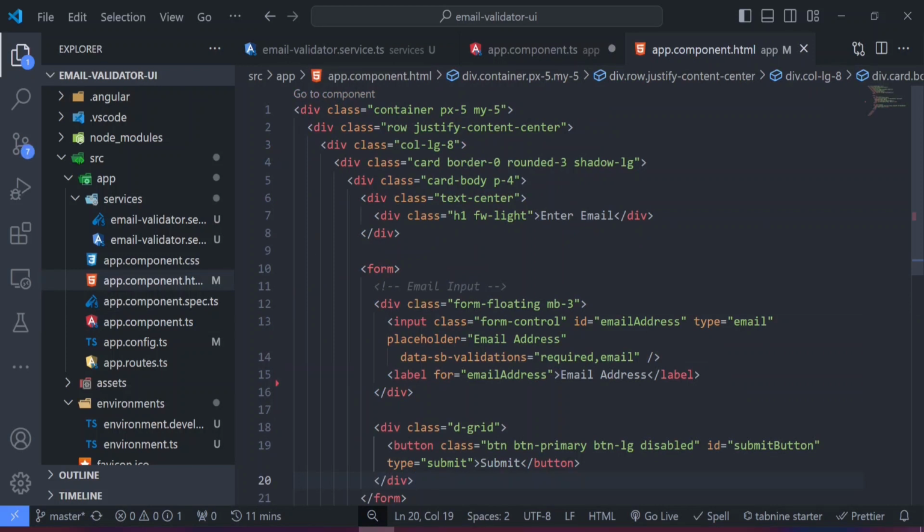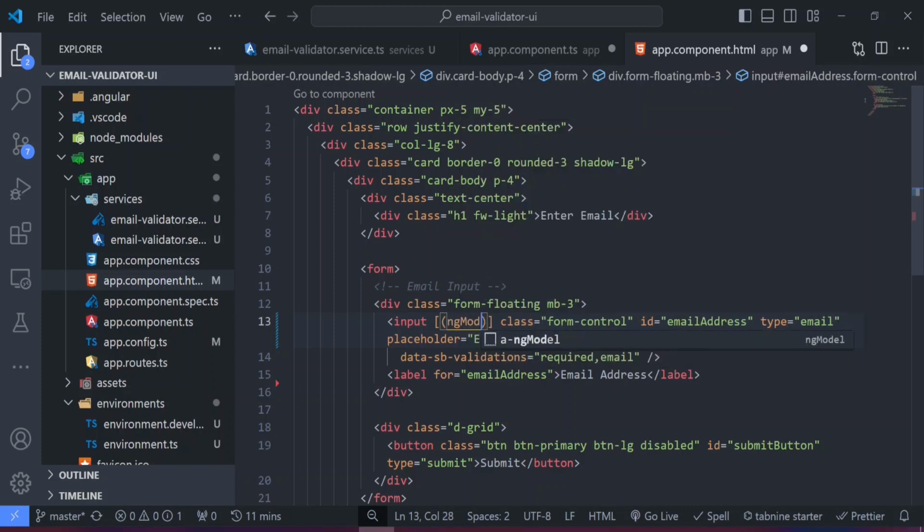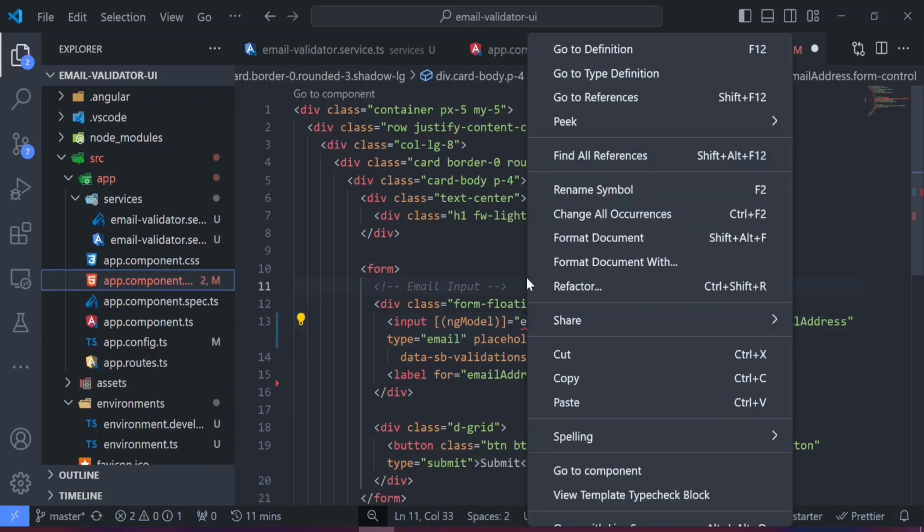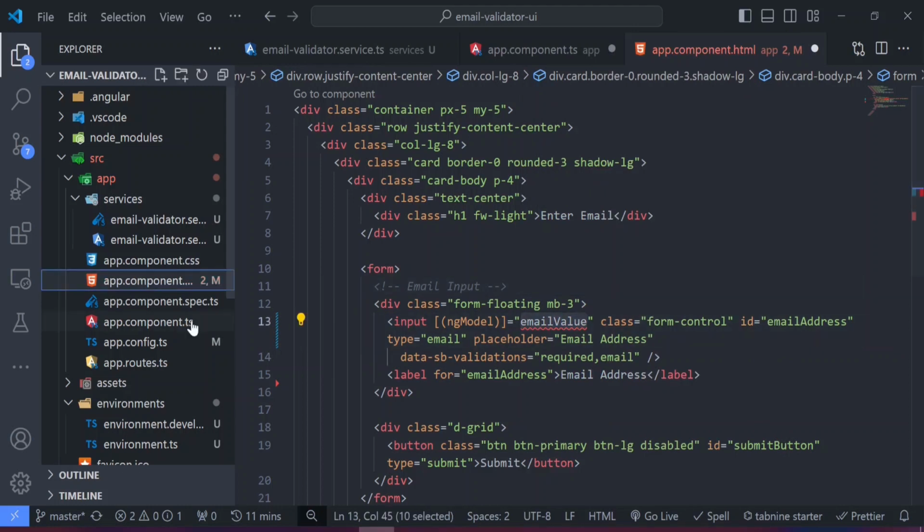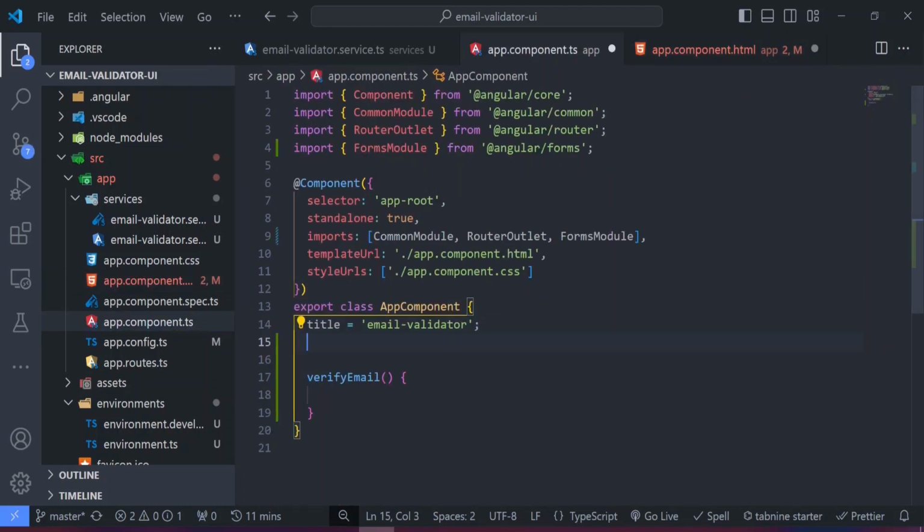So within the app component.html file, in the input tag, we're going to make use of a banana in a box. A banana in a box is when you make use of a square bracket and then the parenthesis within a square bracket. So I can now call ngModel and then say ngModel is equals to a variable we need to set in our TS file. For now, I'm just going to call it email value. So this variable, I'm going to bind it into a signal. So in our TS file, I can say email value is equals to signal.